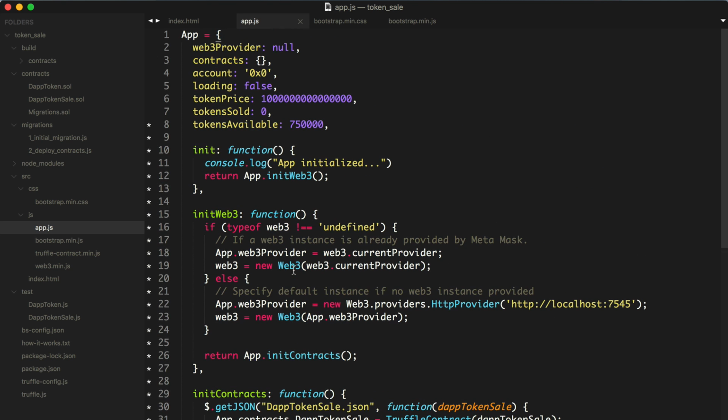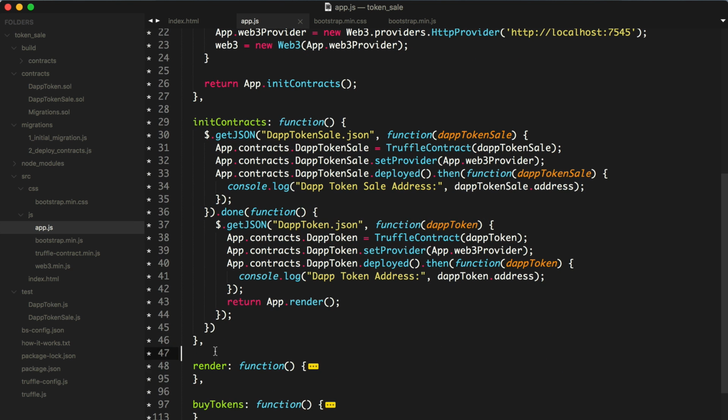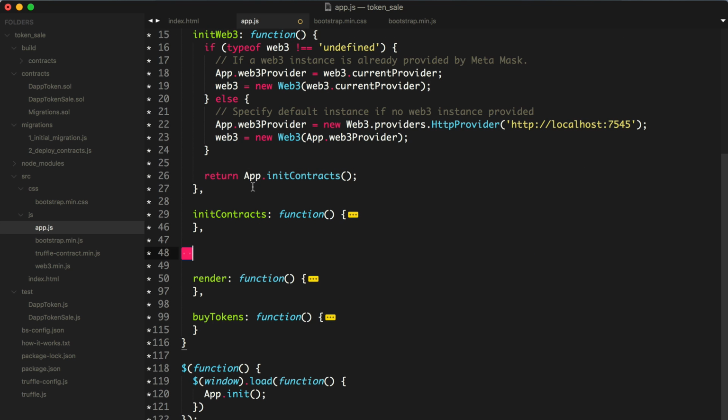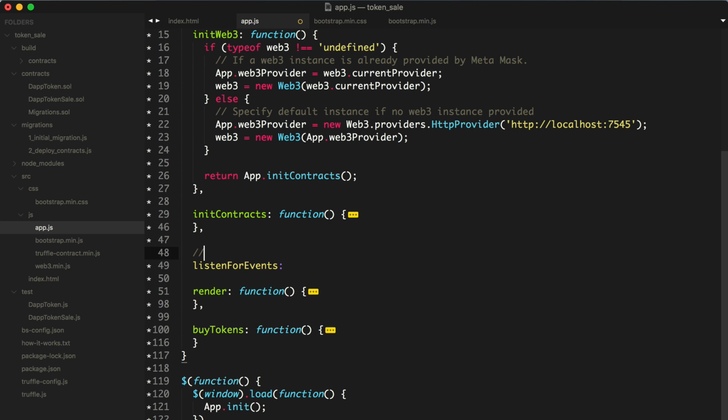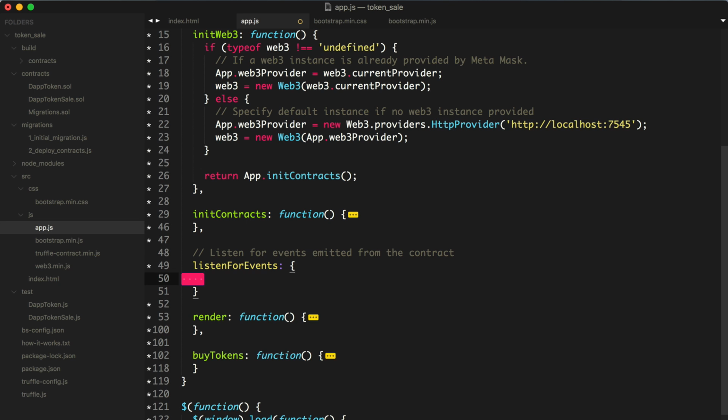Let's go into app.js and we'll create a new function. I'll do it here, above render. So I'll minimize these so we can see. And we'll call this listen for events. Let's list for events emitted from the contract. And sorry, this should be a function. My tab to completion is not really working.